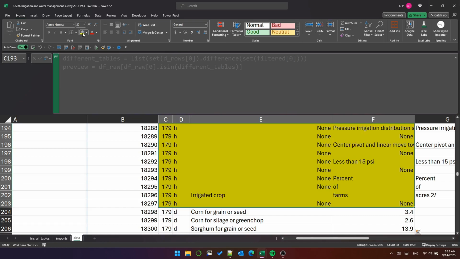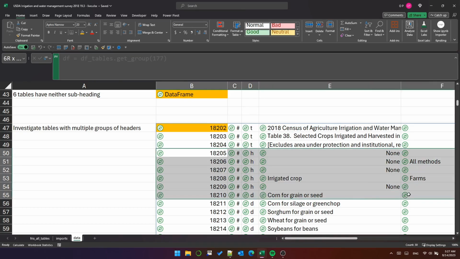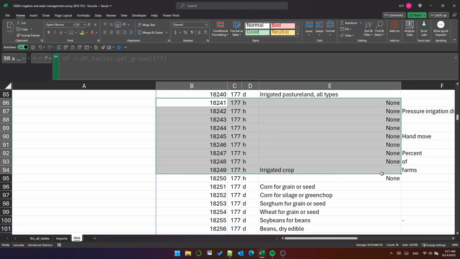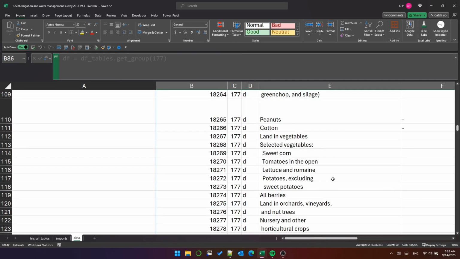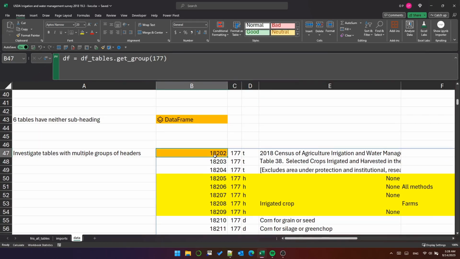We need to get to the bottom of that, so let's dig into it a bit because it could potentially be much more problematic. Let's grab table 177 from DF tables using getGroup. Okay, here's the first group of headers, and here's the second. Yep, definitely looks like there are two tables under table number 177. We need to find out which other tables have this same problem.